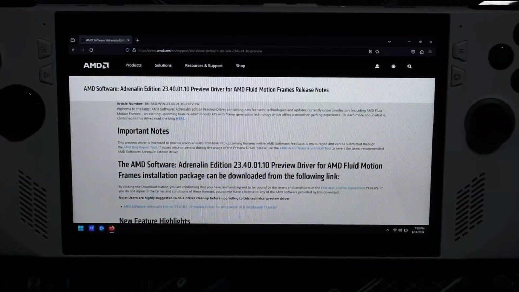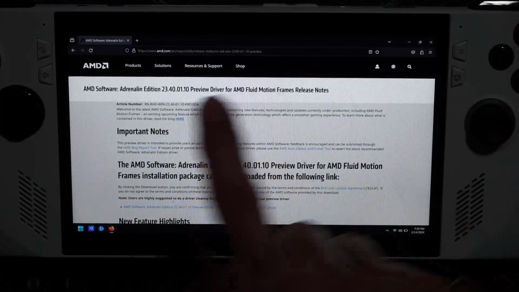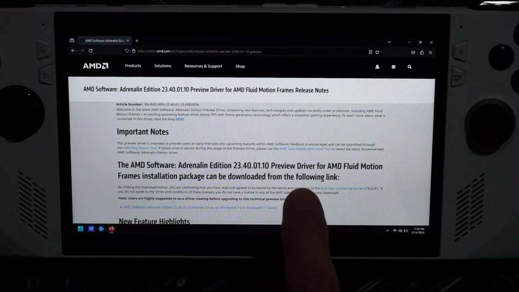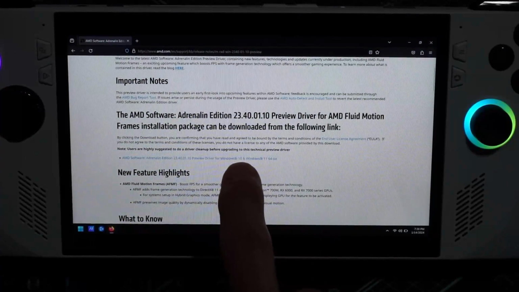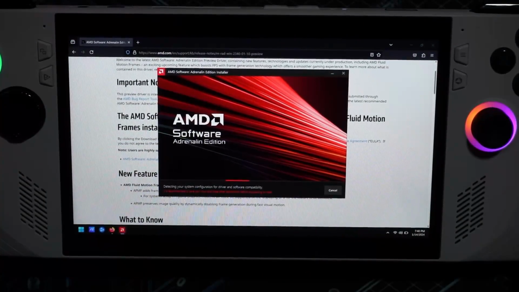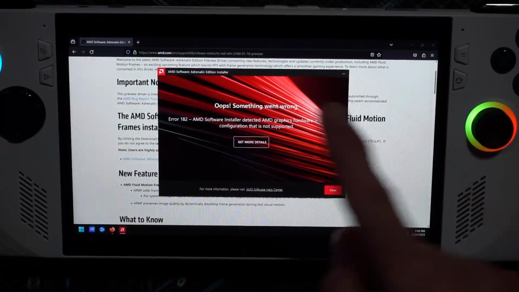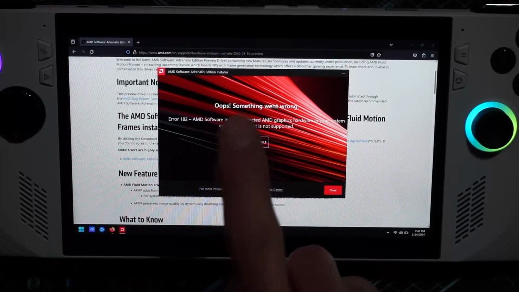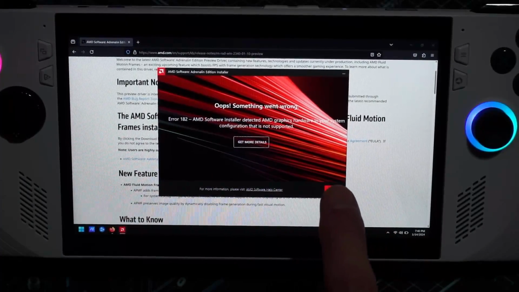So anyways, if you would like to download this, simply go to the link above. I will drop it in the comments. You'll scroll down. You'll click that right there in blue. Once that's done downloading, you'll open the app up. It will fail to install. That's completely normal and fine. That's what you want. You'll then hit close.